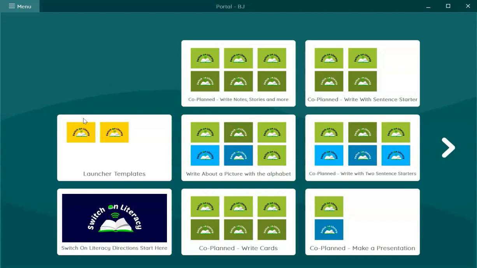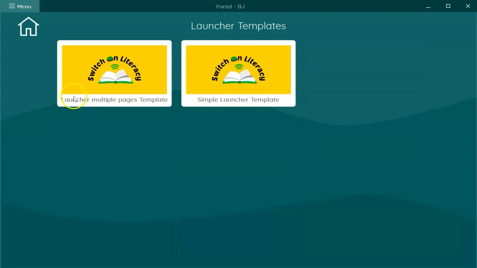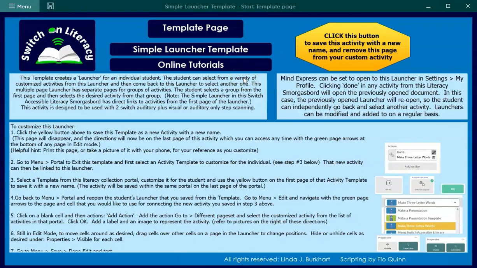The first thing you may want to do is read the directions, and the next thing is create a launcher. I'll click on the launcher folder here and show you that there are two templates to choose from. You can have a simple launcher or one with multiple pages that branch between different activities. I'll start with a simple launcher, and you'll see the template comes up. All templates in Switch-On Literacy have this yellow button to click to create the activity from.